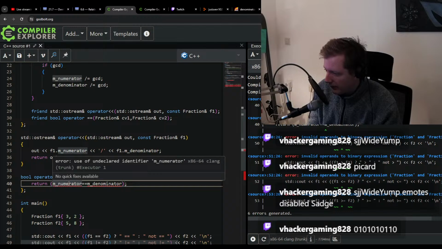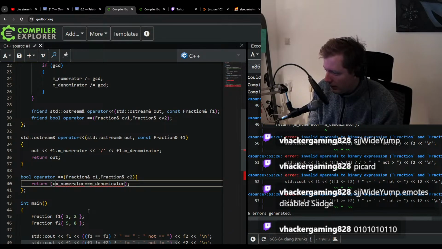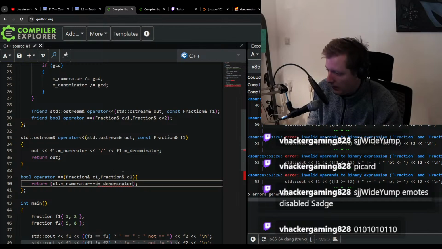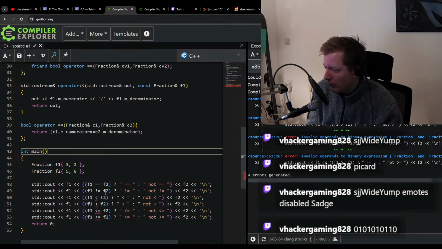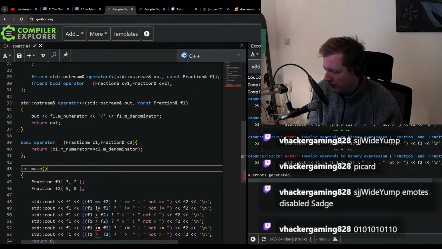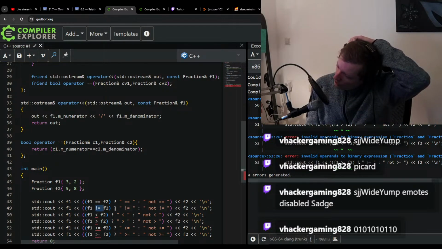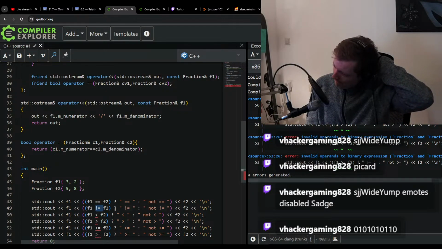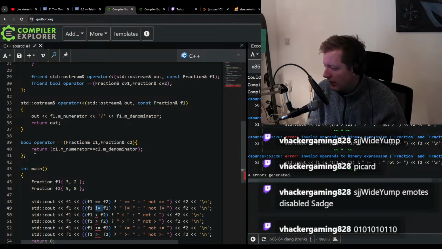So we have to do, for example, c1 numerator and c2 numerator. Right. Yep. That should work then. So we have the bool operator, if it's equal, and so on, right? So for this case, and then we should have the same for the other statement.